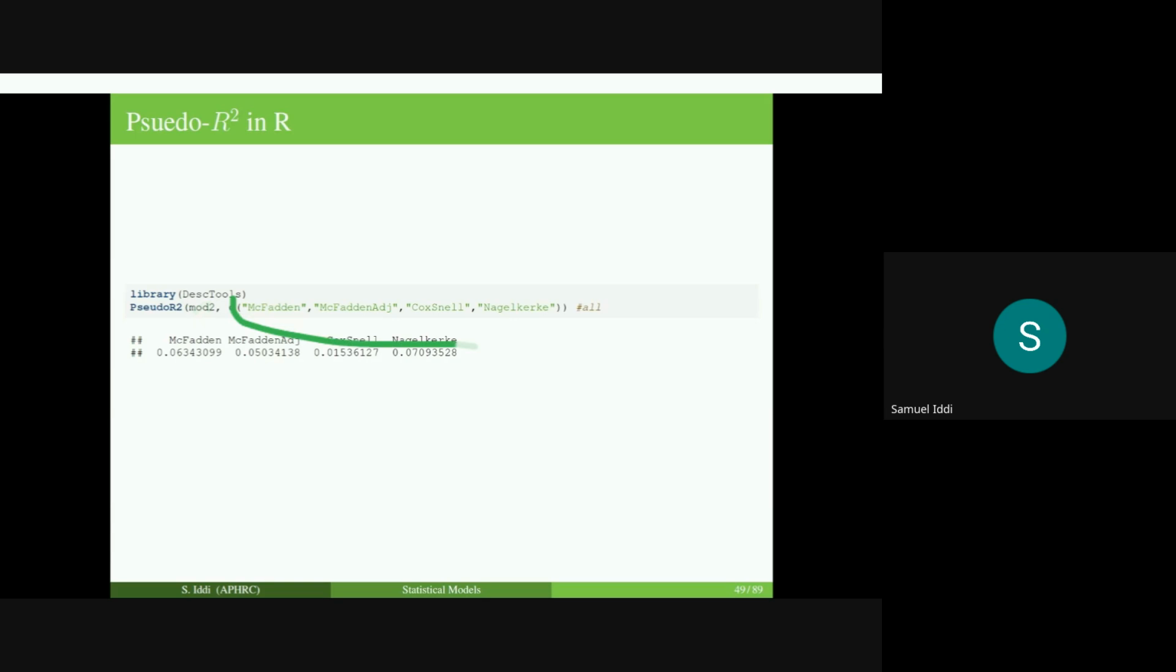Then you can report all the different metrics that I have talked about. If you want all of them, you can just specify all, and multiple R square values will be reported. Here I'm restricting it. I just wanted McFadden's R square, the McFadden adjusted, the Cox and Snell, and the Nagelkerke R square. So I put a vector c in brackets, then specify the different R square values that I want R to report for me.